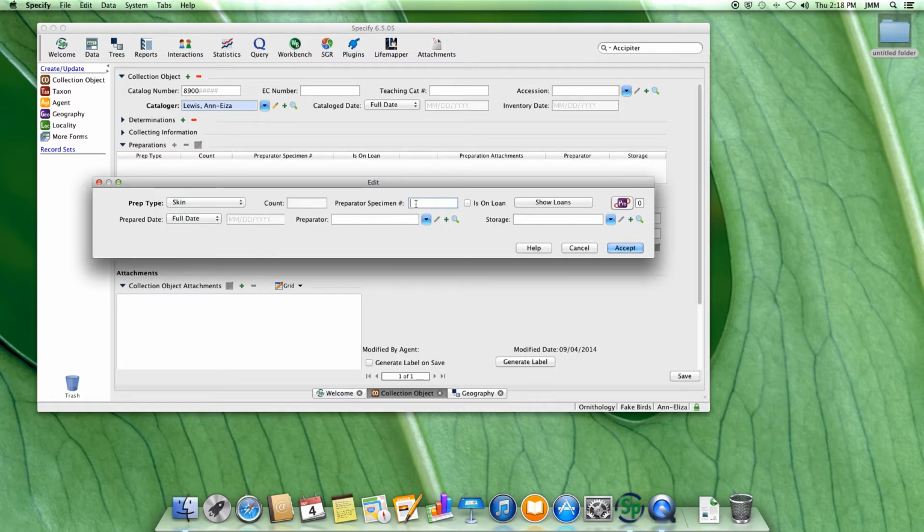Now if you were the preparator, or someone else who wasn't the collector was also the preparator, they may have a number. And if you guys prepare specimens, you will have a number. You'll start with, say, 0, 1. So I'm probably up at about, let's say, 120. So I would enter my preparator specimen number here and put 120.